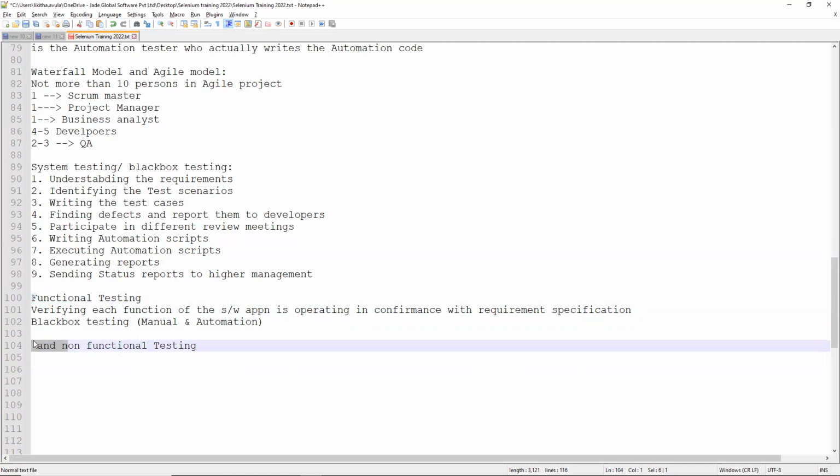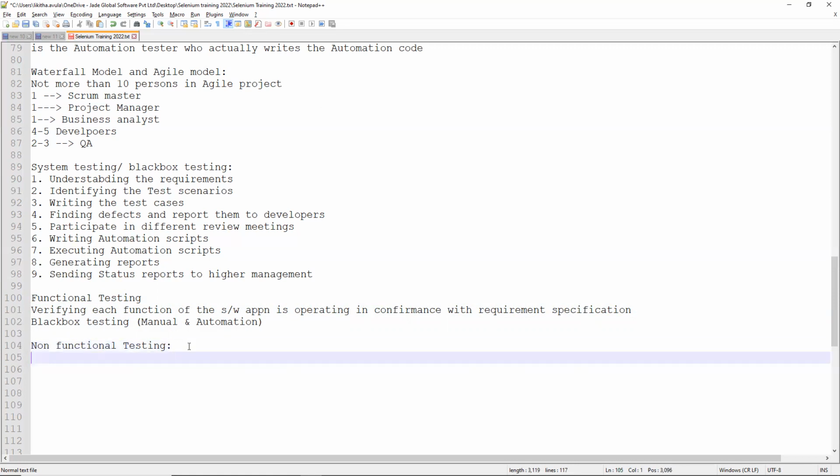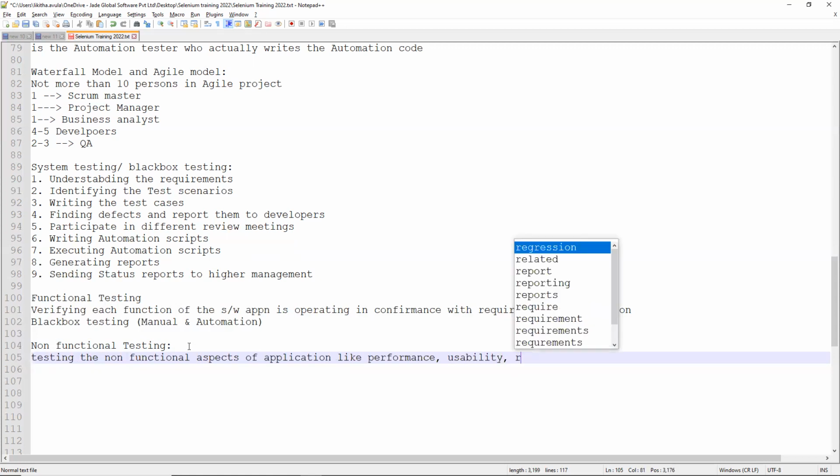What does non-functional testing mean? In non-functional testing, we test the non-functional aspects of an application like performance, usability, reliability, etc. So what we test is the non-functional aspects of an application like performance, usability, reliability. This is called non-functional testing.